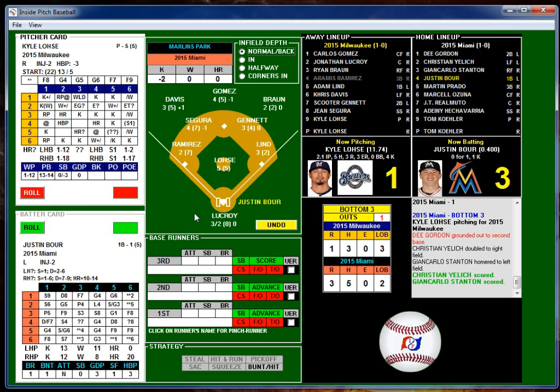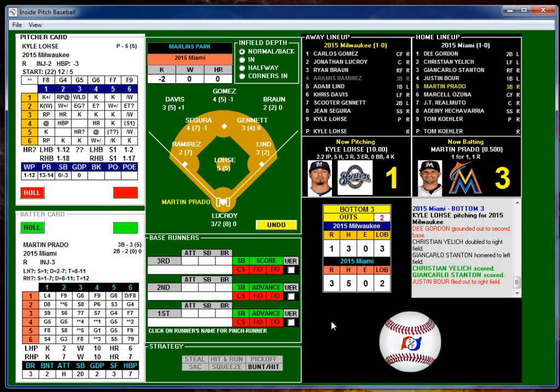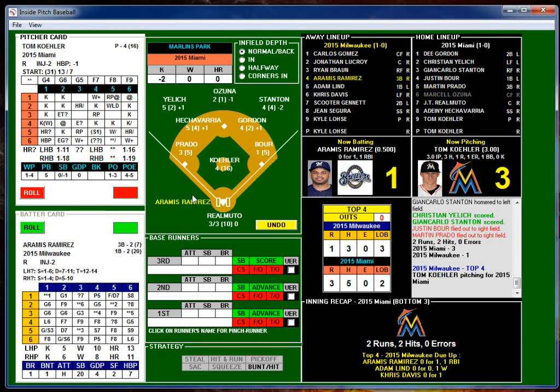So Kyle Lohse, after having a few good innings, starting to be a little wild. 42 against Justin Bohr, lefty. 65. 6-5, fly out to right, and Braun, no error on the play. Second out, Martin Prado, 1 for 1, scored a run, and he gets his bat on it, 41, flies out to right to end the inning, but big 2-run home run by Giancarlo Stanton with Christian Yelich aboard, and it's 3-1 Miami.